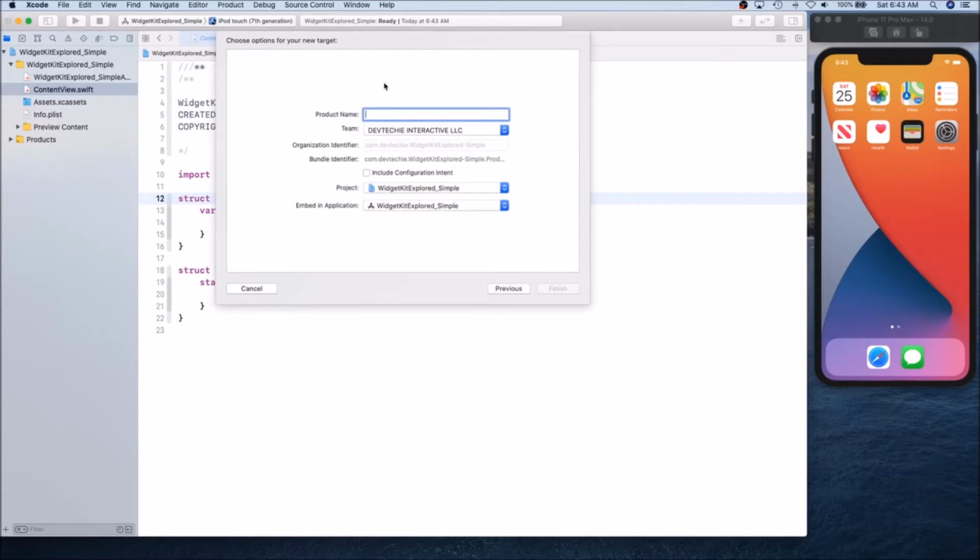Okay, then we're going to give our widget a name. So I'm going to name this simple widget, and you can name it whatever you want to. If it's the first time you're creating one, you might have include configuration intent selected. Leave it off or deselected. Basically, if it's selected, just unselect that one and leave it off because we're going to see how to add this on our own later on in the videos. During the series, we're going to see how we can include configuration intent and provide the configuration information.